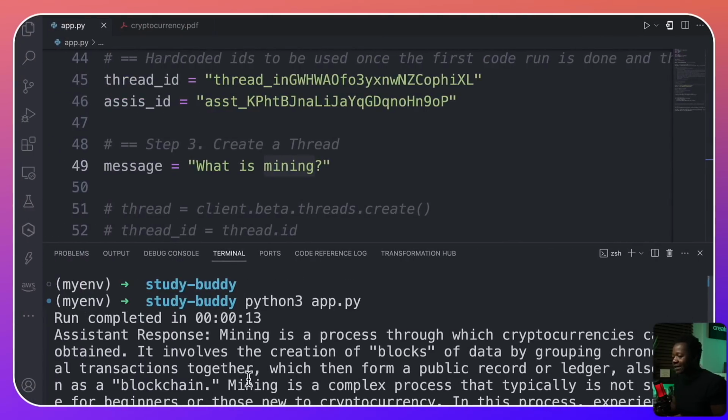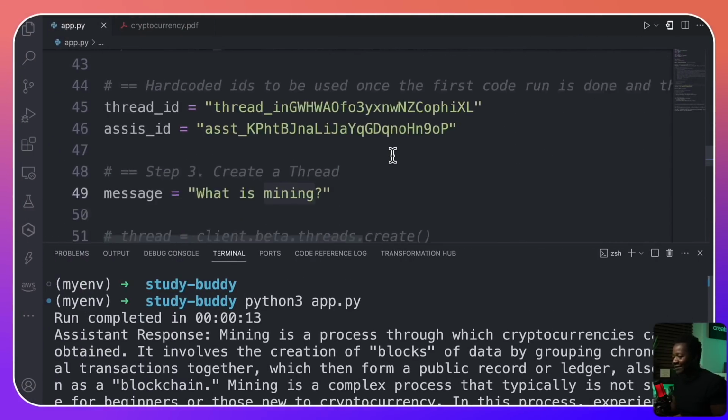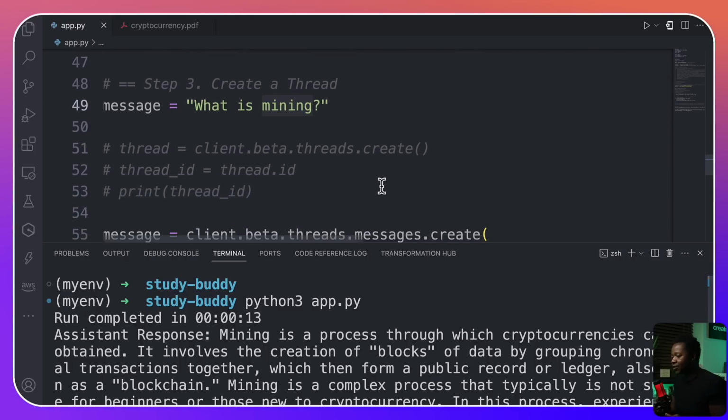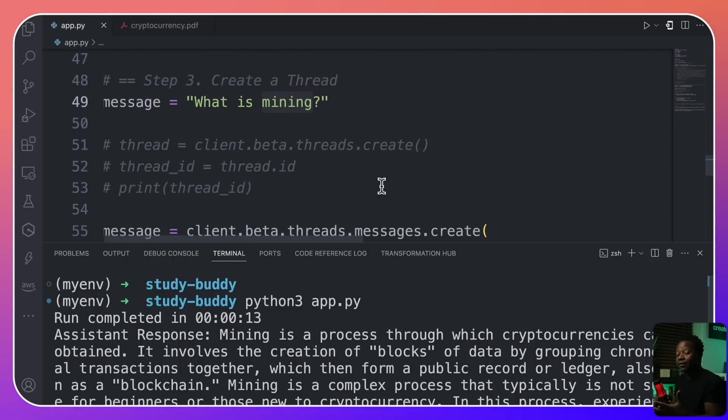So you're able to see how to get knowledge retrieval to work by uploading a file, a PDF file, to enhance the knowledge base for our Assistants API. All right, there you have it.